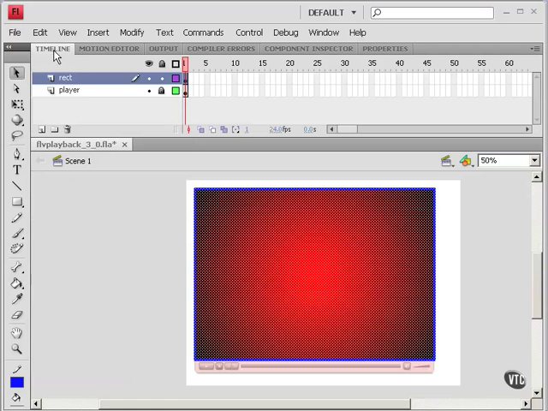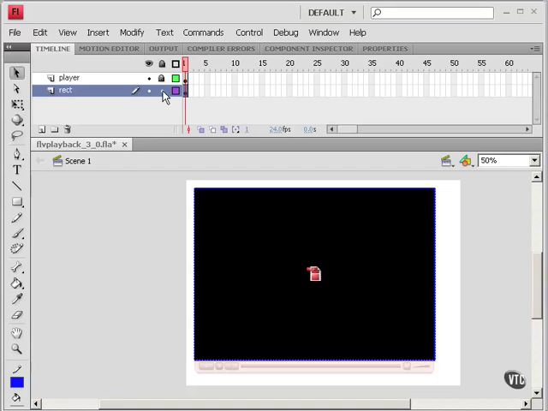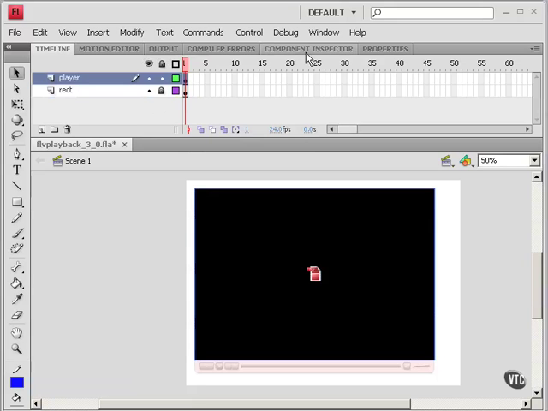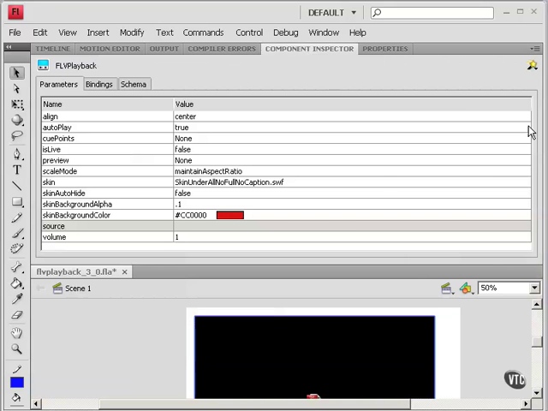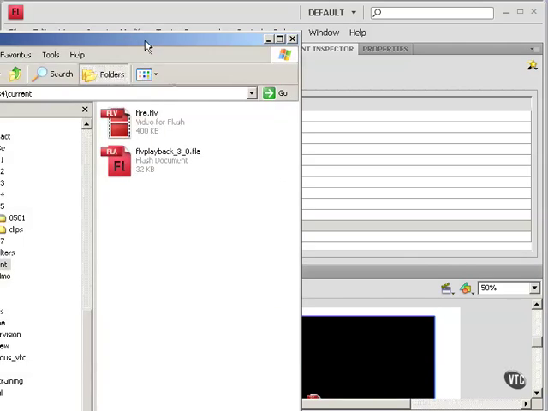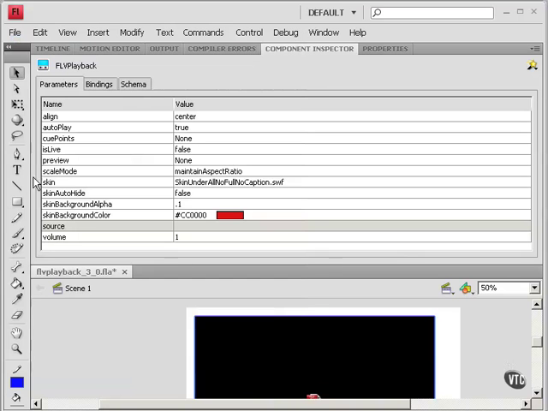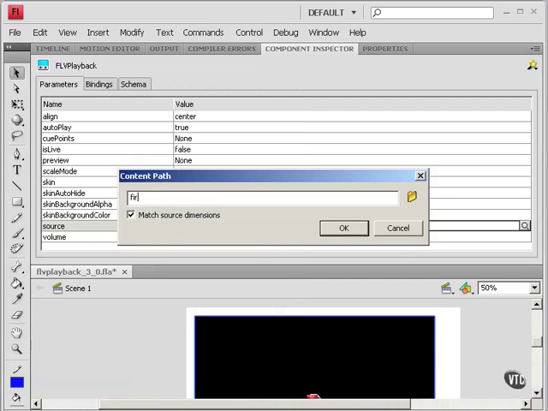Now let's go back to the timeline, pull that rectangle down below the player, lock the rectangle layer, unlock the player, select the player, and before I can do anything else, I need to put a movie here for the source. And I'm going to be using this fire.flv. It's in the same directory as the FLV playback FLA that I just created, so I don't need to give a path. I can just name the file itself. Double click, fire.flv.